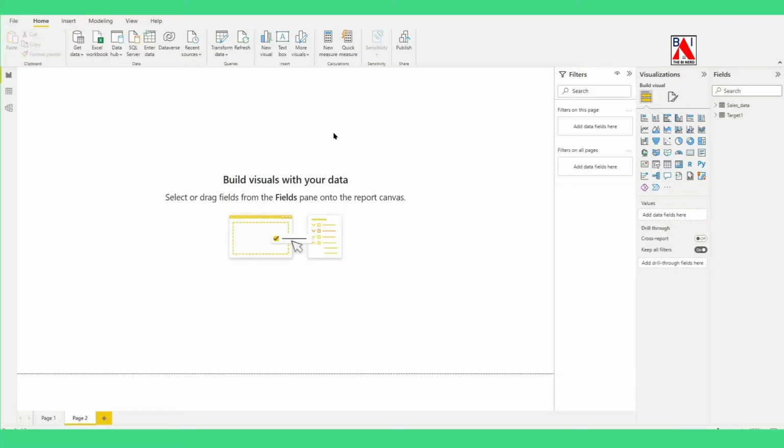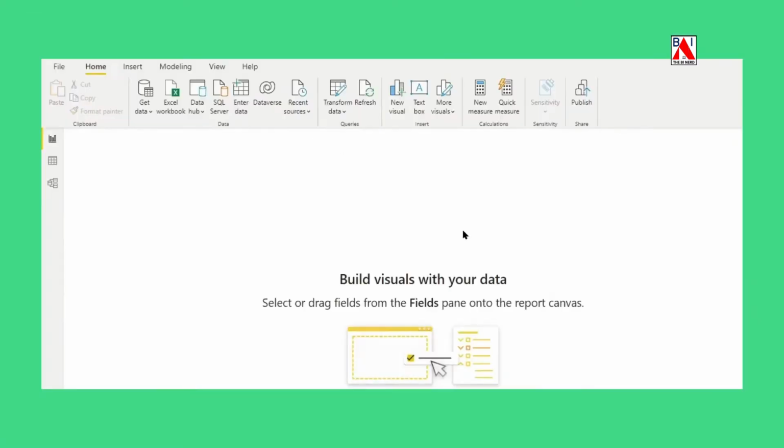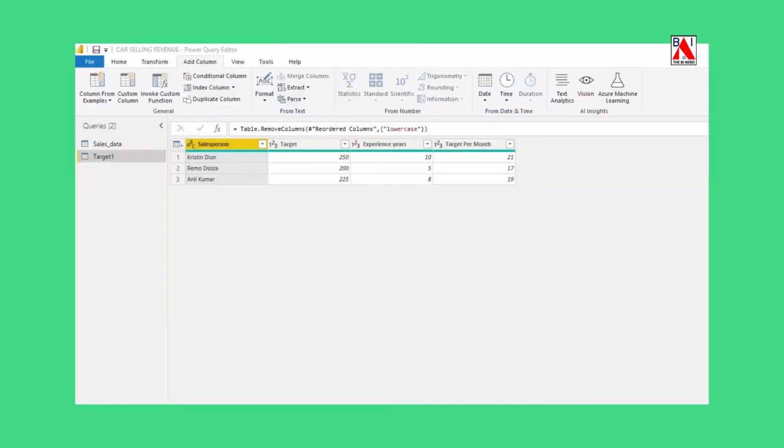In this 1-minute Power BI video, we will learn to convert lowercase to uppercase or uppercase to lowercase. To do that, click on the Transform Data icon from the top of the ribbon to open Power Query.